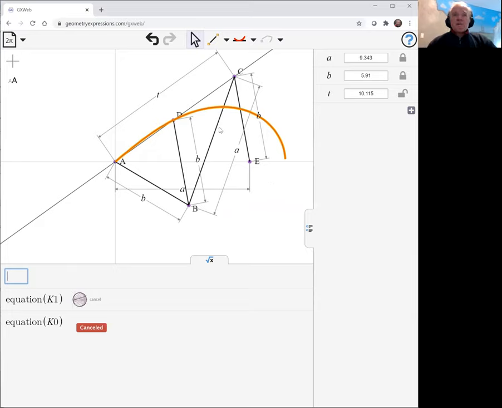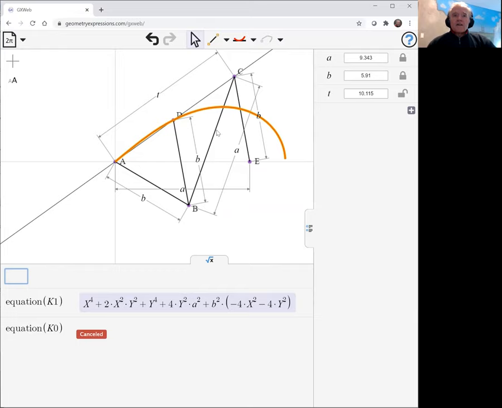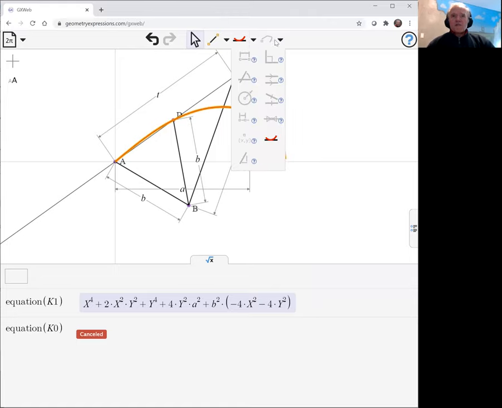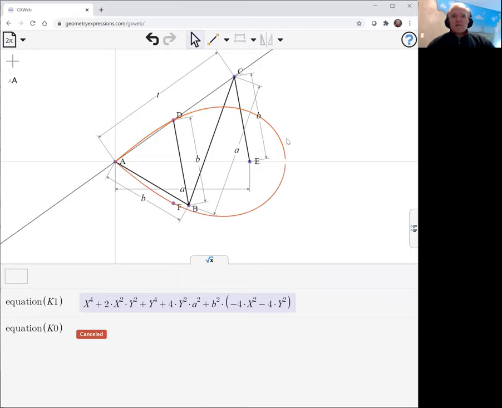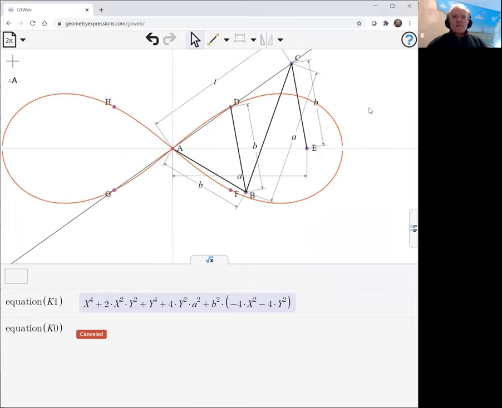Okay, so we might have better luck with its parameters this way, and indeed we have, so we can actually get the equation of Bernoulli's lemniscate in this case. If you want to see the rest of it, a clever thing we can do is just reflect that in the x and y axes. So on the x axis, I select these two and reflect them. And the y axis, and there we have the entire curve.